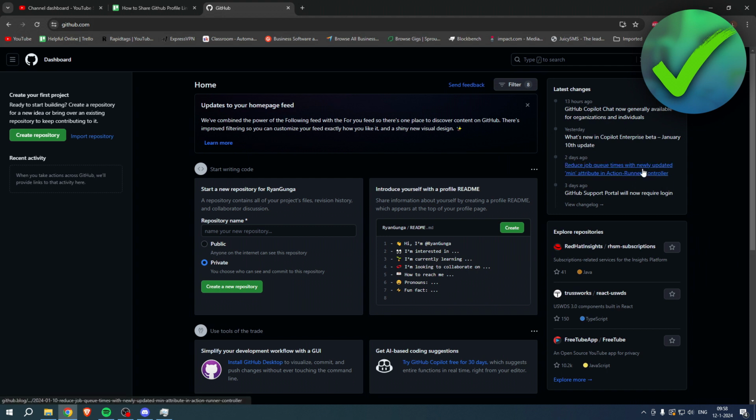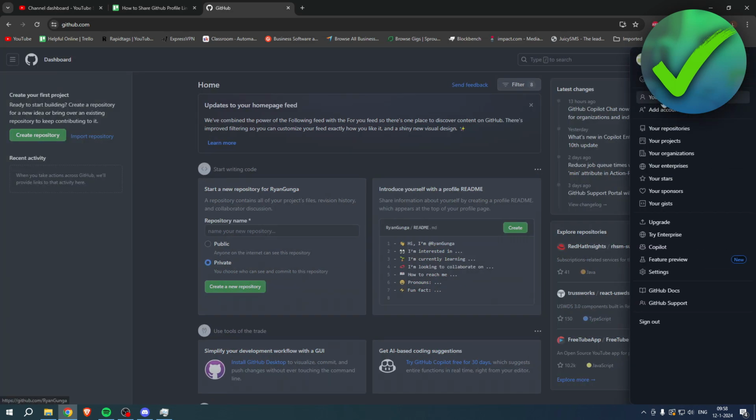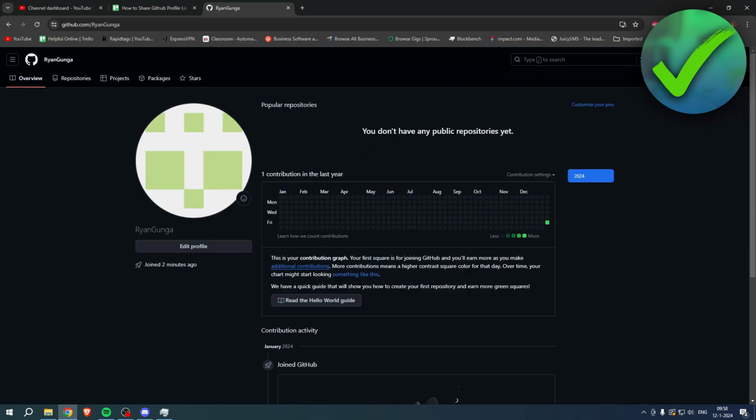So it's actually super easy. All you basically want to do is simply go to github.com. Be sure that you are actually logged into your account. Then click on the top right corner. Here you can see your profile. So click on there. And immediately, if you go to your profile, the link at the top will change, right?